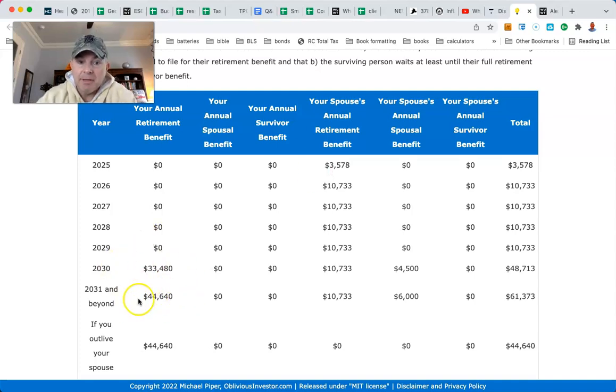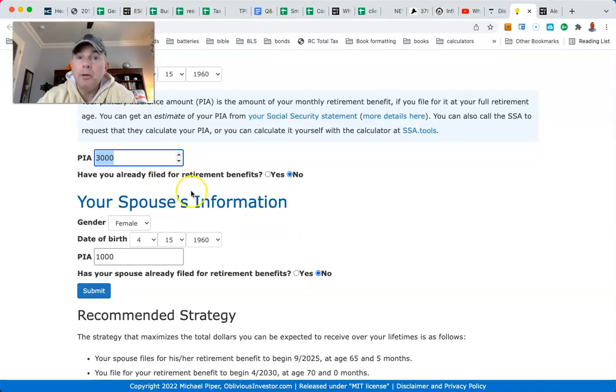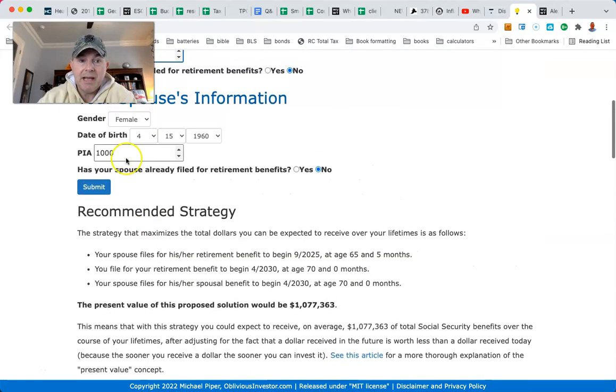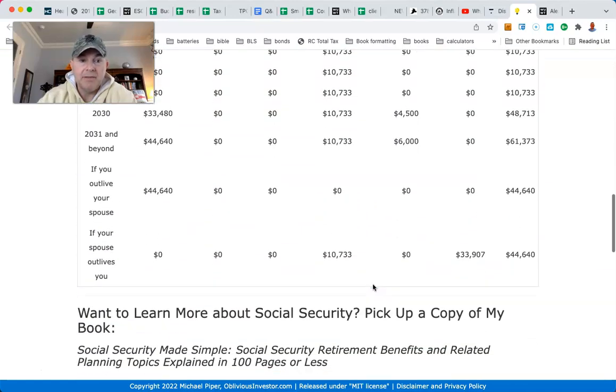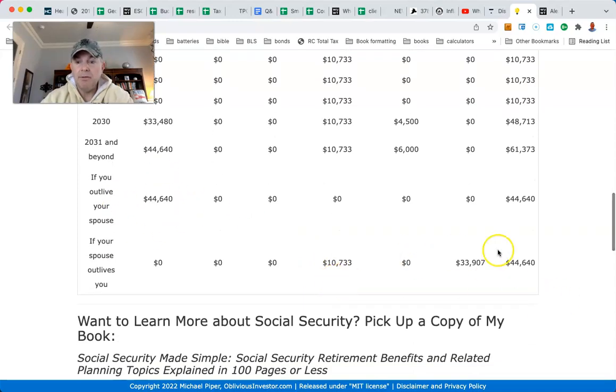I'm taking at 70, so I will get more than $3,000 a month because I'm getting delayed retirement credits at an 8% clip. And none of this is adjusted for inflation. That's fine. She doesn't get half of my benefit at 70. She gets half of my PIA, which is the amount I would have got at full retirement age. All right, so they're saying that's the maximum benefit. If I outlive my wife, I get $44,000. If she outlives me, she gets $44,000. So when I die, she will get what I was taking.